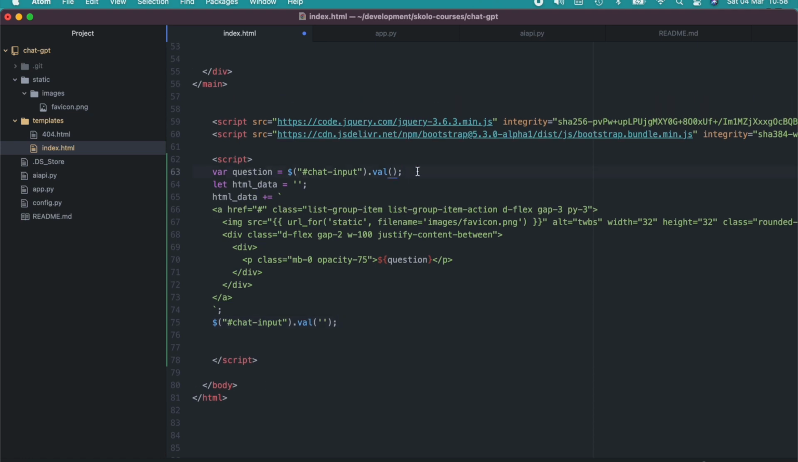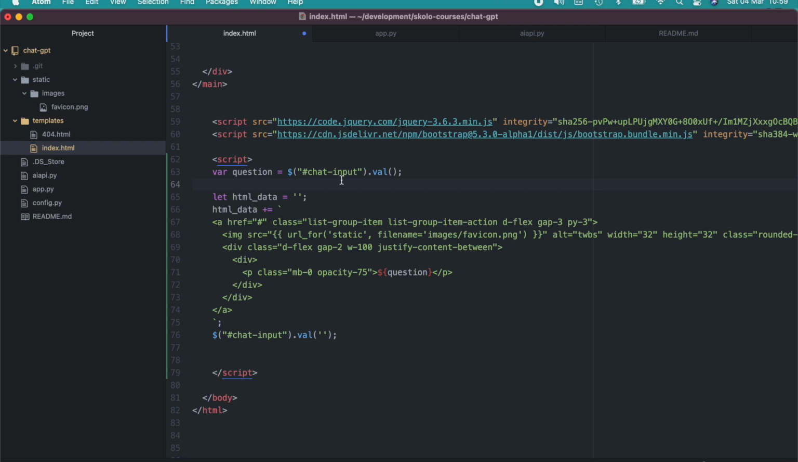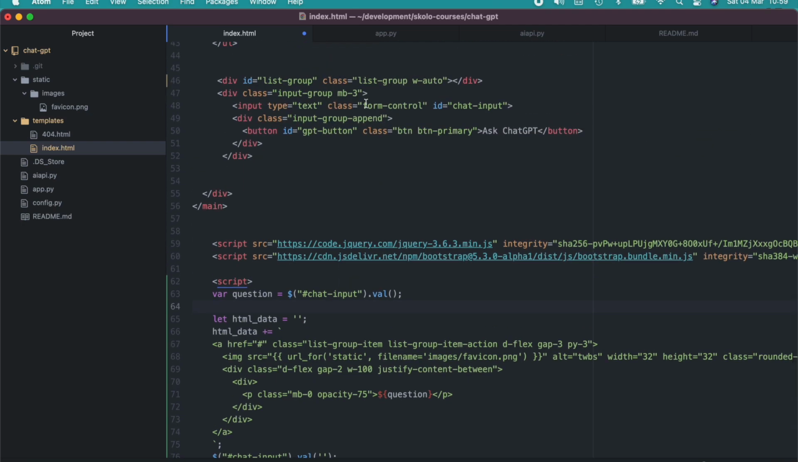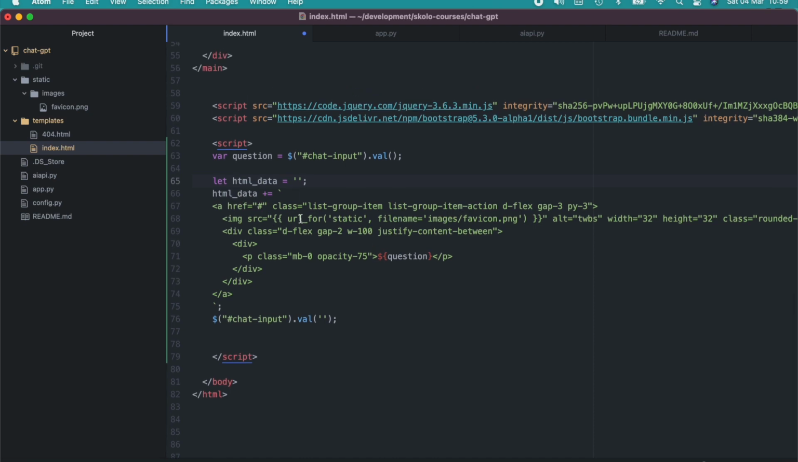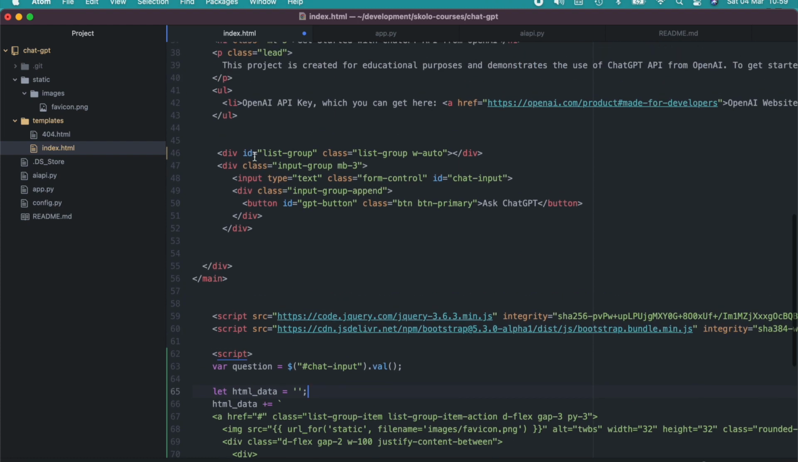We are defining a variable called question by getting the information that's inside of this input box, right? And once we get that input value, we put it into this variable. Then we create another variable that we call HTML data, and we append to that variable this whole HTML element. And then once we have done that, we add this variable called question inside of this. So now this variable is defined, but now we need to put the variable inside of the list group.